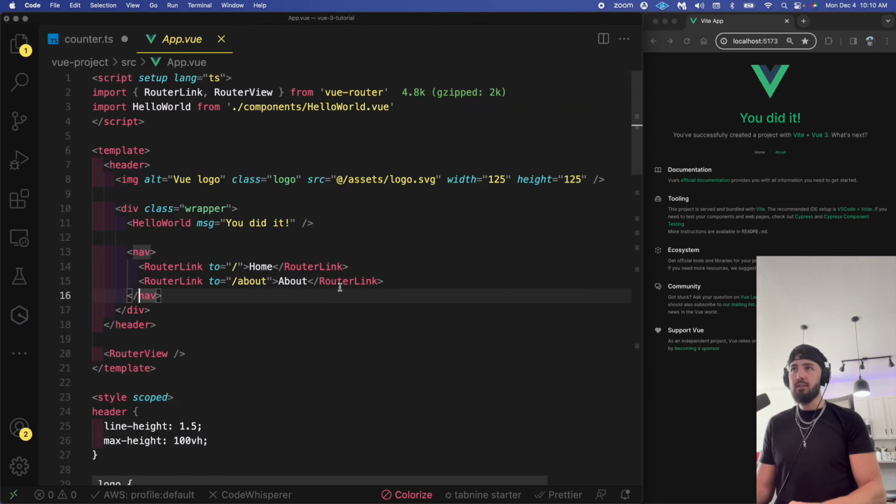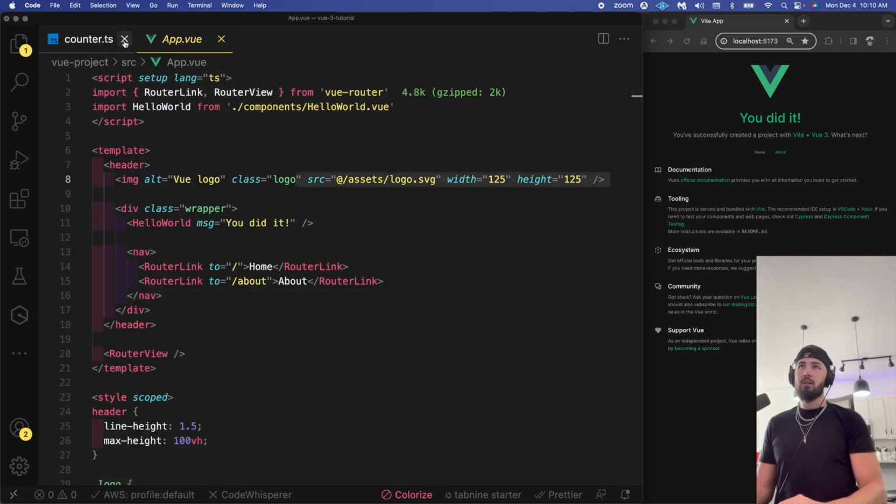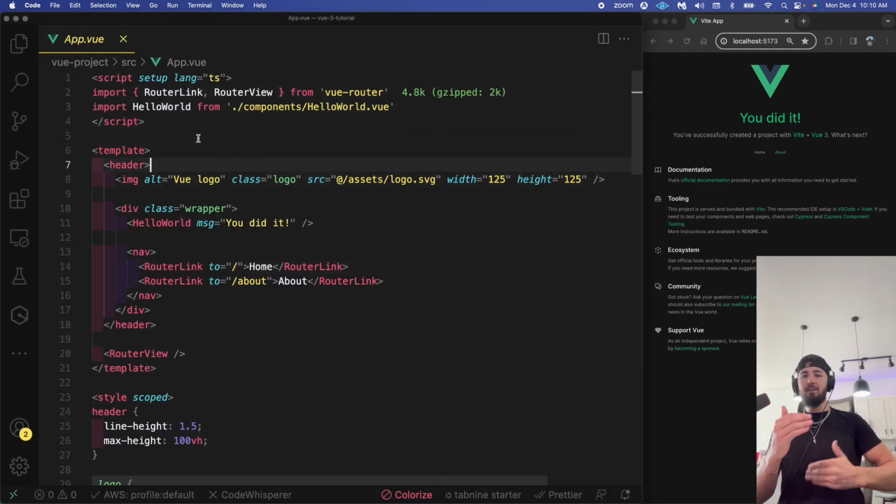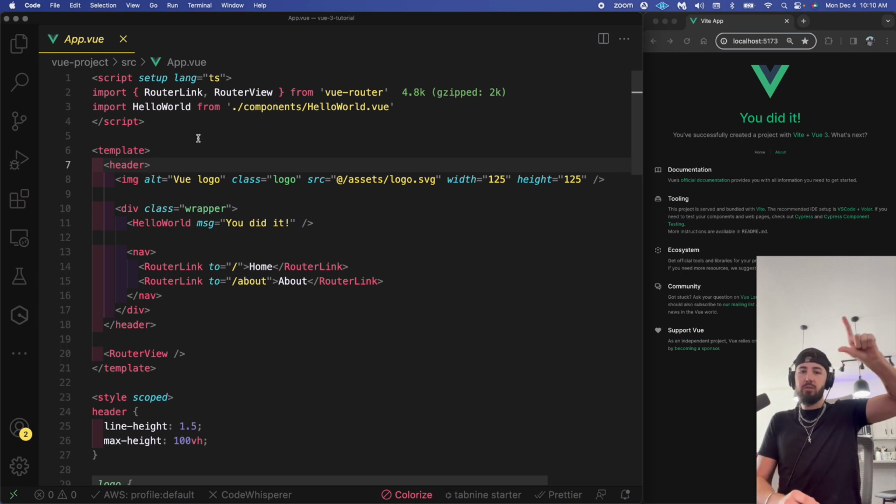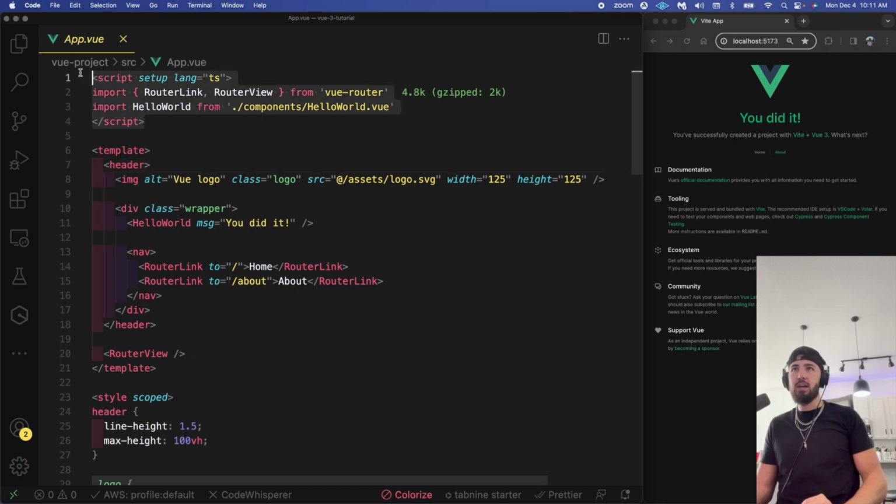So let's break this open. Let's look at the App.vue. I'm going to close out of the counter. It's fine. And we have kind of three things. We have our script tag, we have our template tag, and then we have our style tag. And what I'm referring to is this. We have our script tag. This is like all of our logic, all of our JavaScript, if you will. It goes in this script tag.